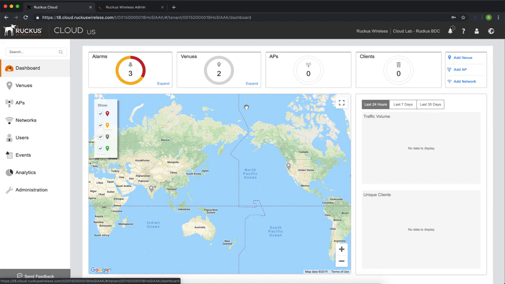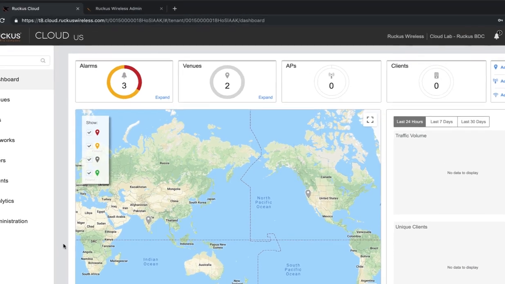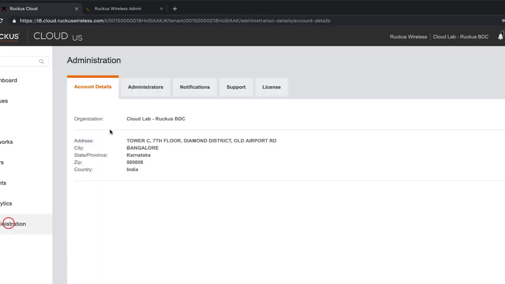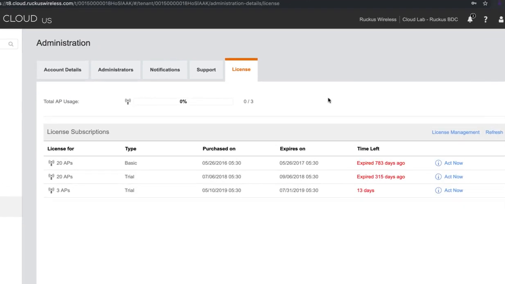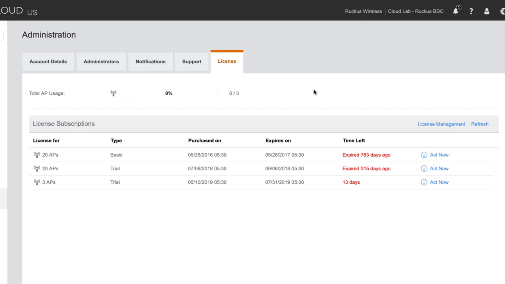ruckus.com, enter our credentials, and authenticate. Before we begin, let's verify that we have available AP licenses on the controller to add access points. To do so, we're going to navigate to Administration, and then we're going to navigate to Licenses. Now here we can see that we have a 3 AP license available, so we can add access points.